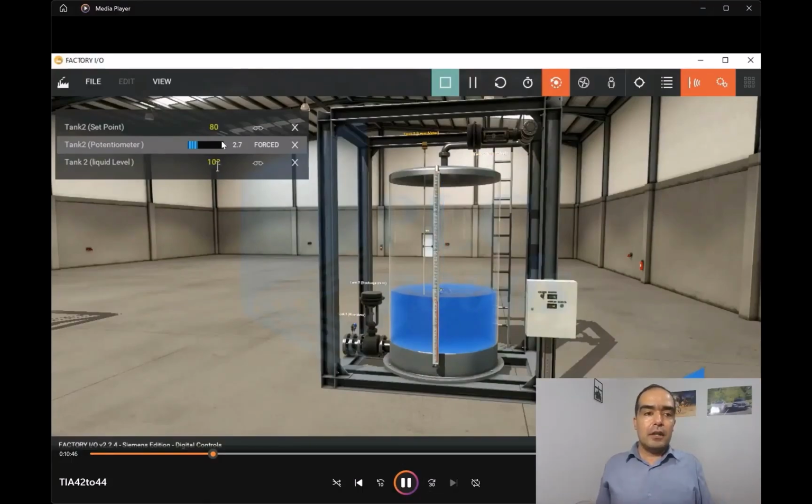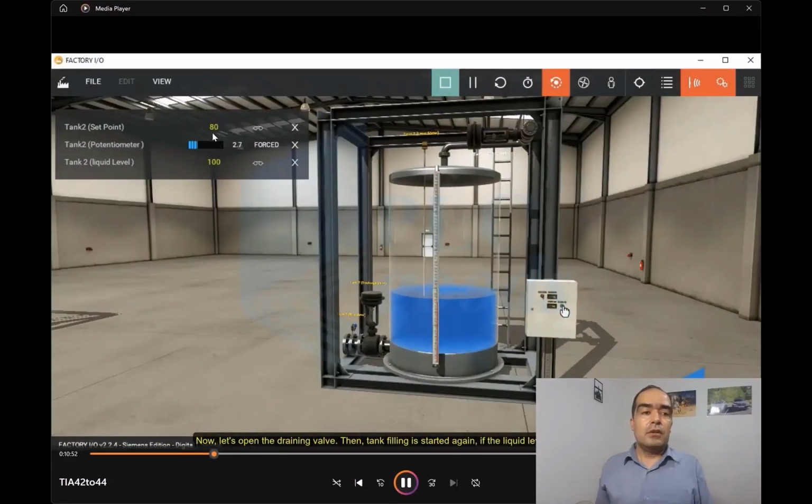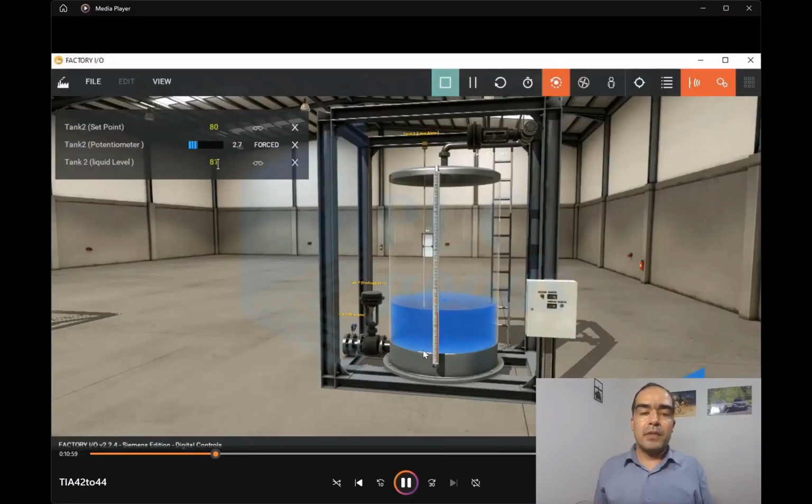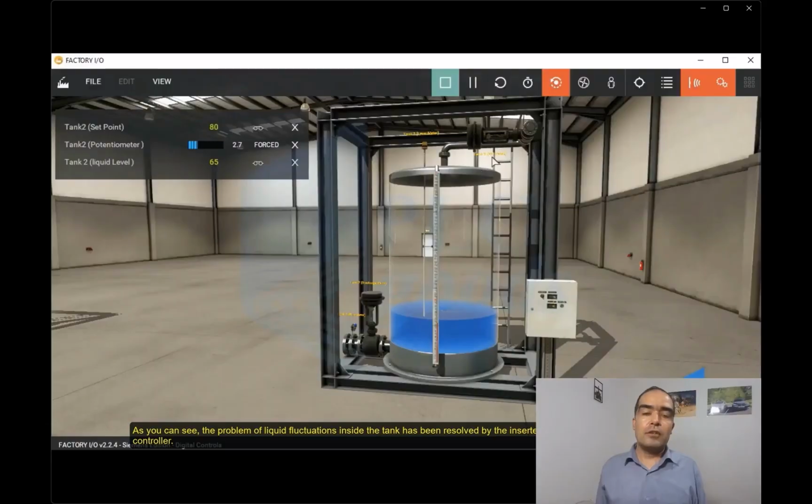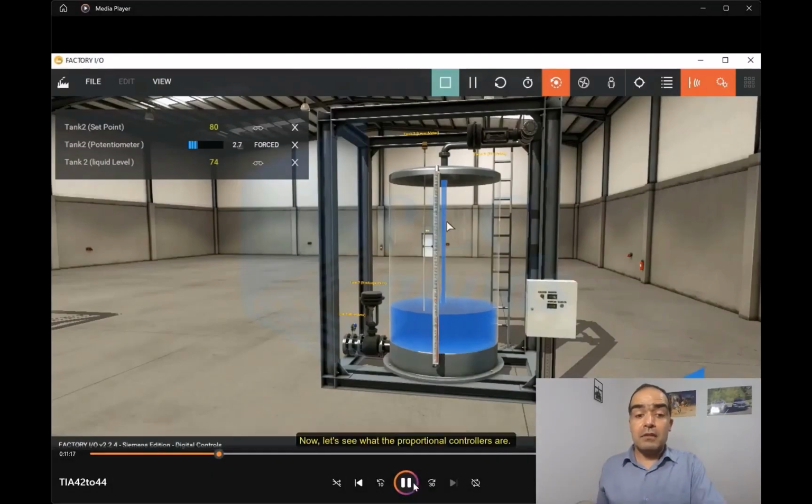As you saw, now my controller is trying to keep the water level at the set point, which is 80 centimeters. This controller solved my previous problem, which was water level fluctuation, and also turning the inlet valve on and off simultaneously, which would damage my inlet valve.